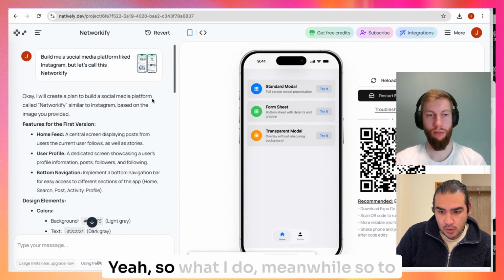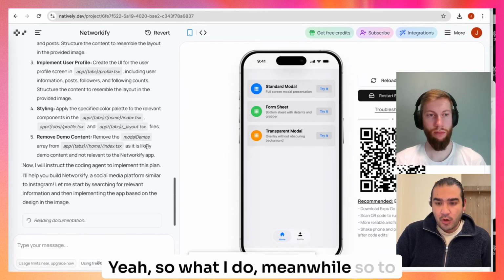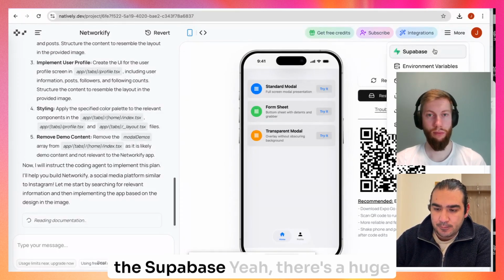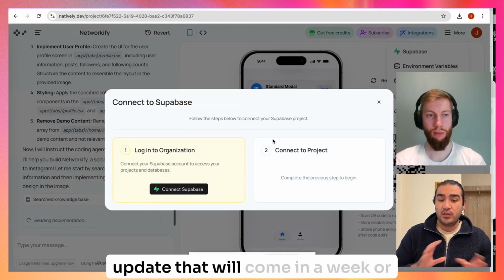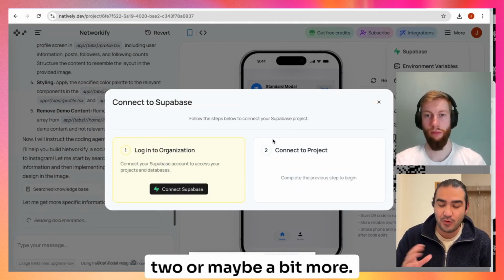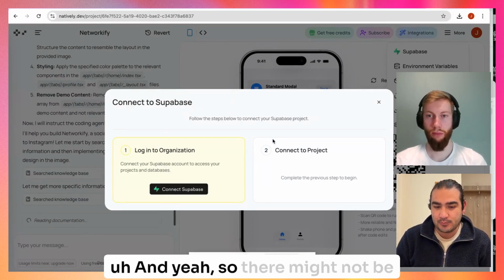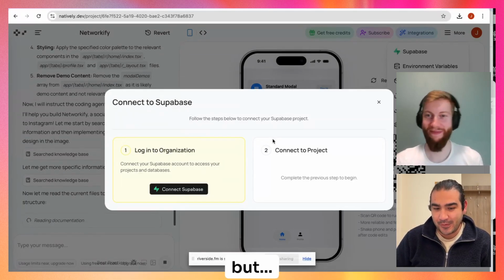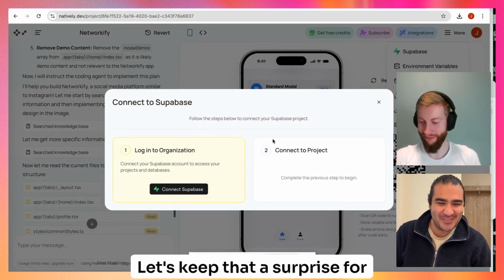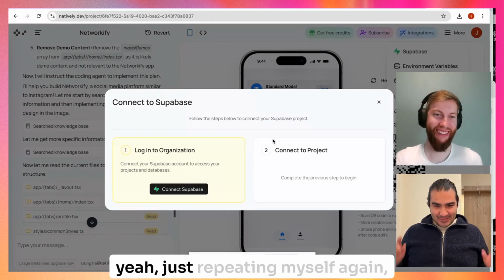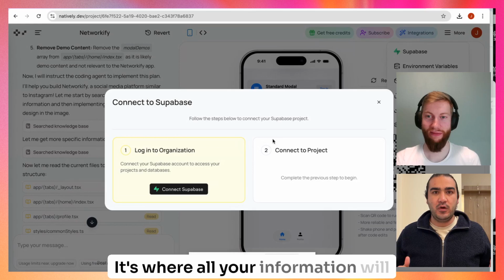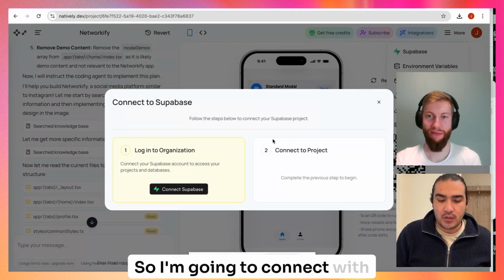So what I do meanwhile, to save some time, is connect Supabase. There's a huge update that will come in a week or two, or maybe a bit more, and there might not be any more Supabase thingy here, but let's keep that a surprise for later. Just repeating myself again, Supabase is your database. It's where all your information will be saved. So I'm gonna connect with Supabase.